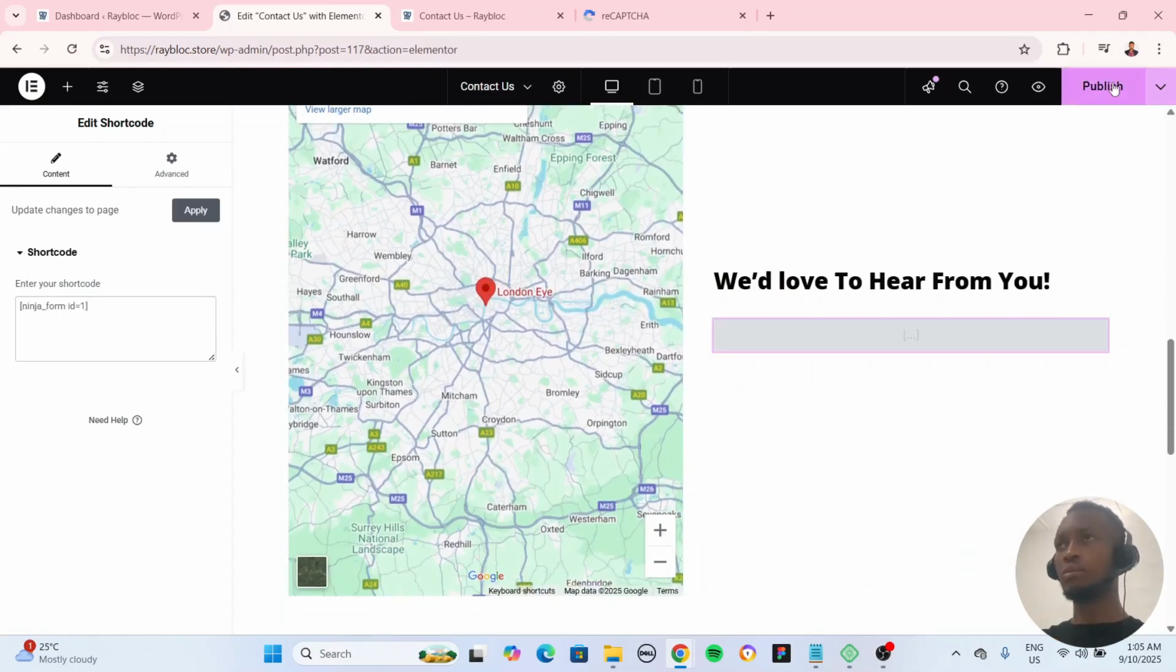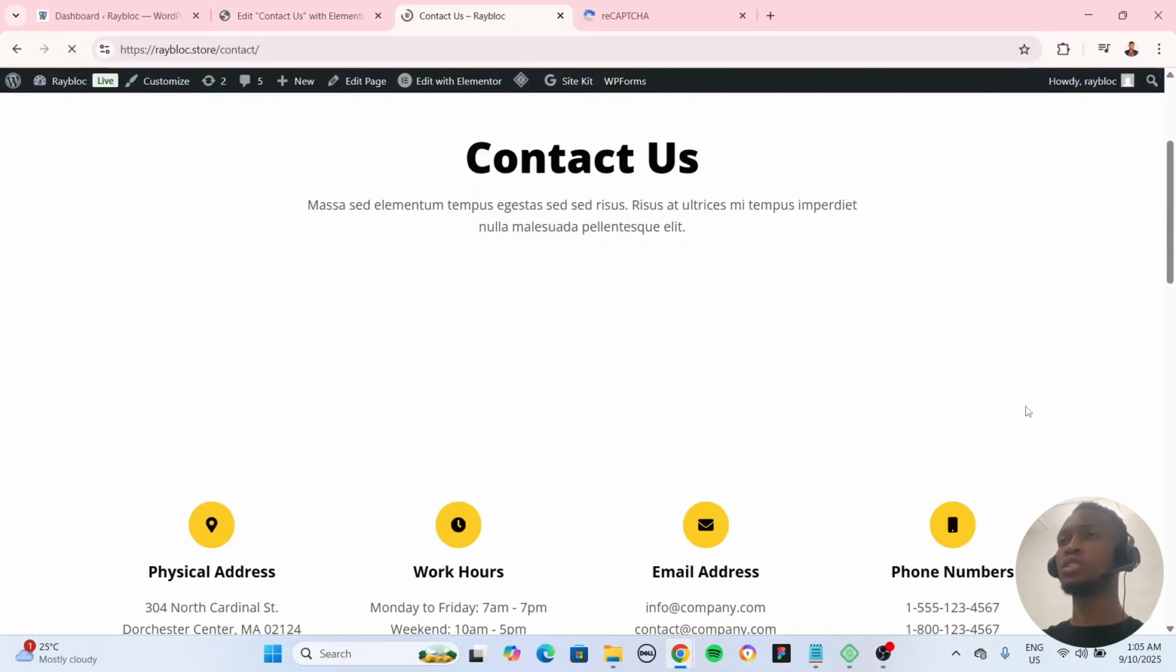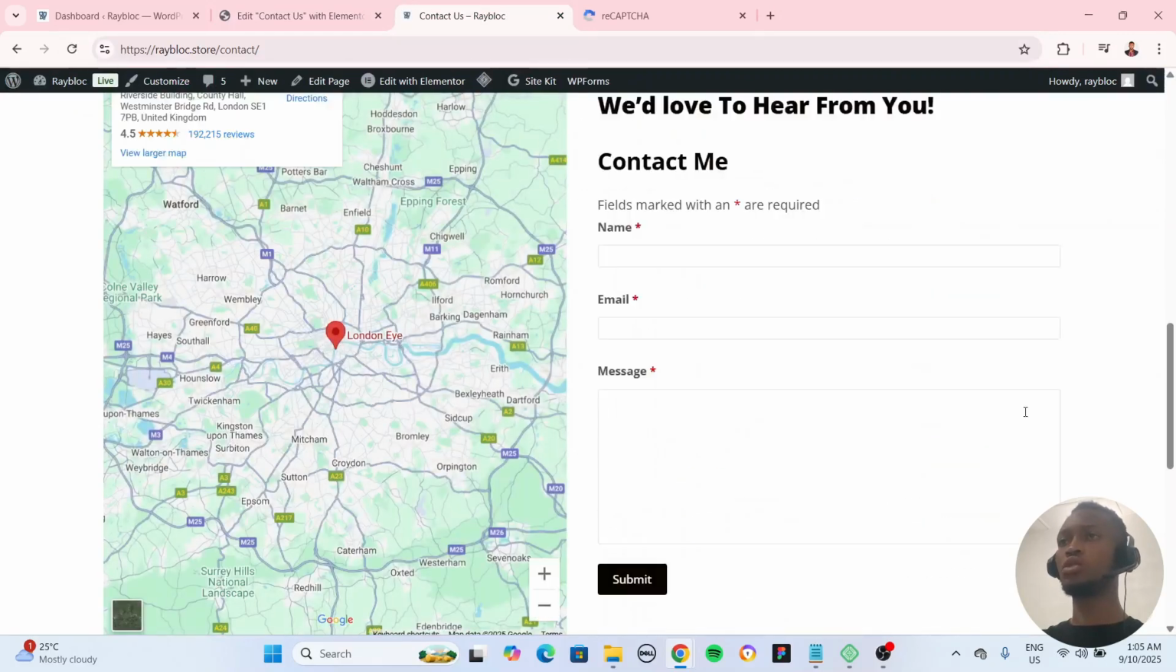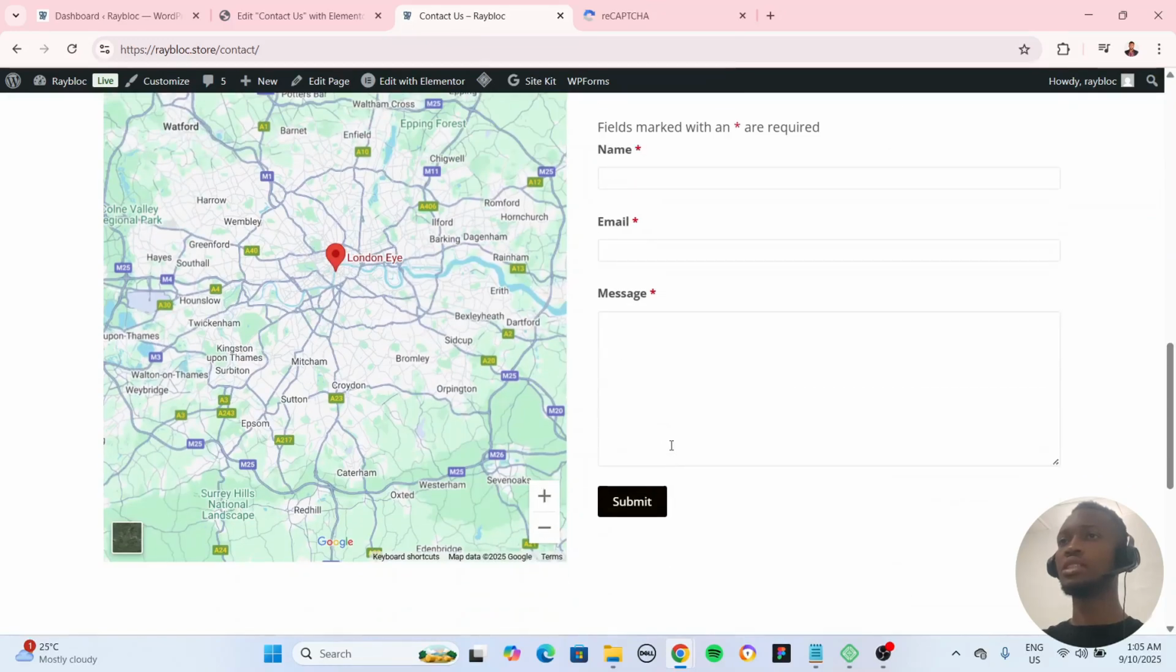In case it's not showing here, just publish it and then go to the front end to see, because sometimes it doesn't show on the Elementor preview page. So when we do that, it's going to show now. But now you're seeing just the name, email, message, but there's no security. Now, how do we add the Recaptcha to Ninja Forms?